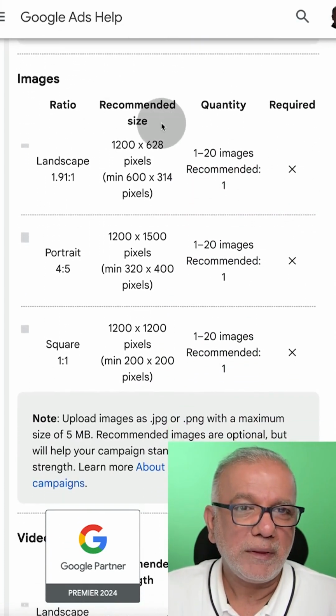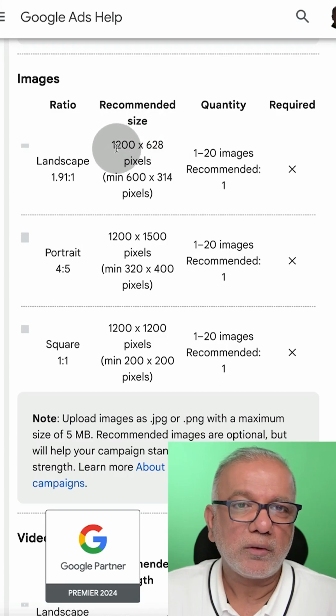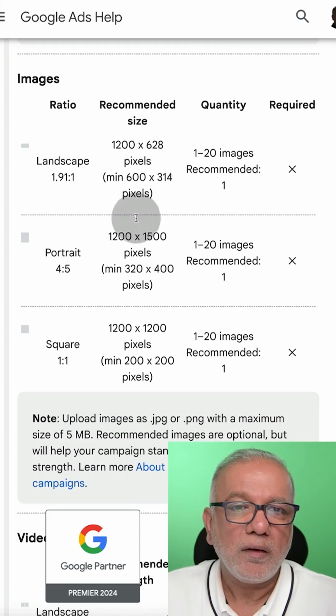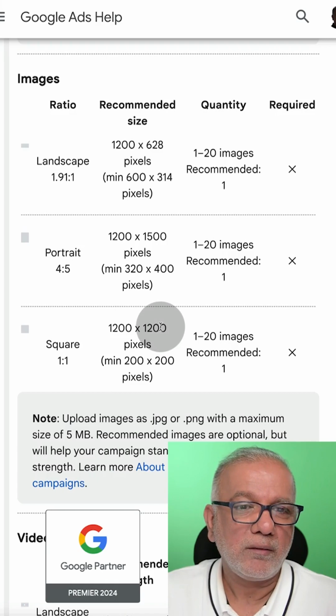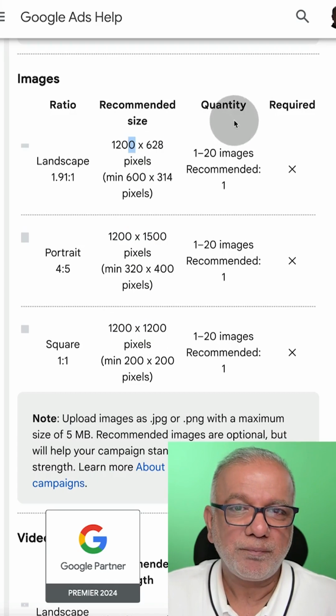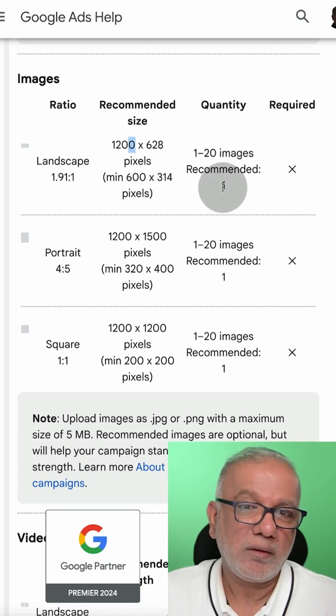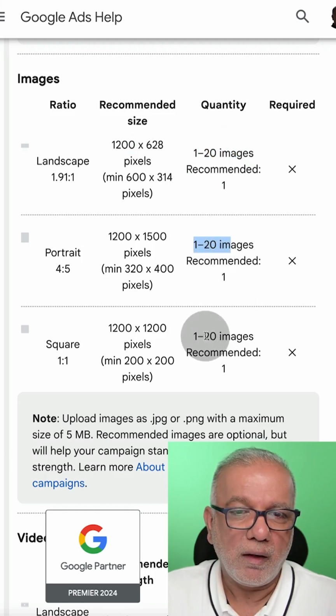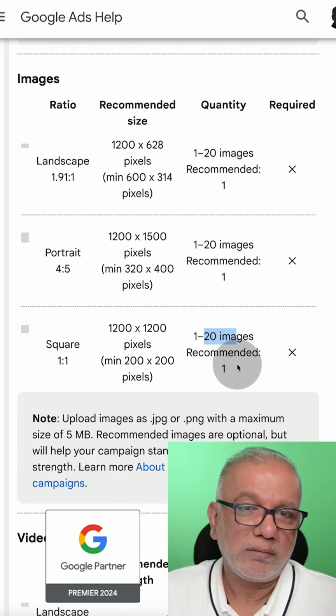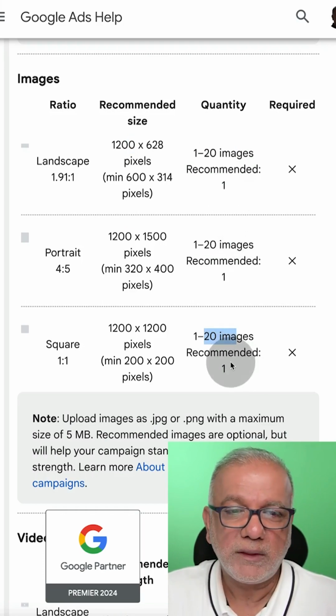Then you also have the images. You got 3 different sizes of images over here: landscape, portrait, and square. Google also gives you the recommended size as well. So 1200 by 628, 1200 by 1500, and 1200 by 1200. So I would recommend that you make your images to these sizes. Quantity required, recommended, well, 1, but you can upload up to 20 images over here on each one of these. So you can get started with just 1 of each.